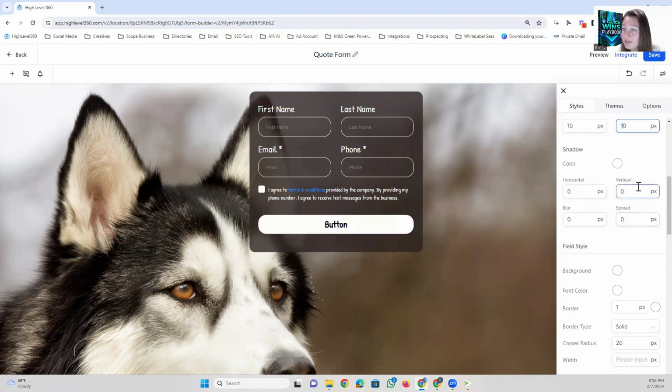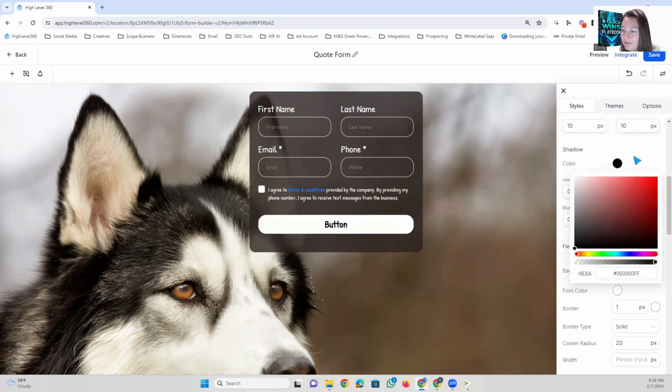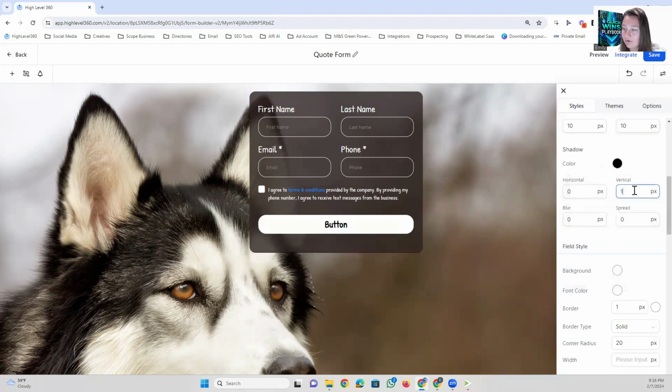Next up, we have shadowing. So if you would like to create a shadow effect on your form, you can do that here as well. So as an example, let's go ahead and make this black. Let's select our vertical to 10 and let's select our blur to 25. Now we can see that I've created a little bit of a shadow on our form.